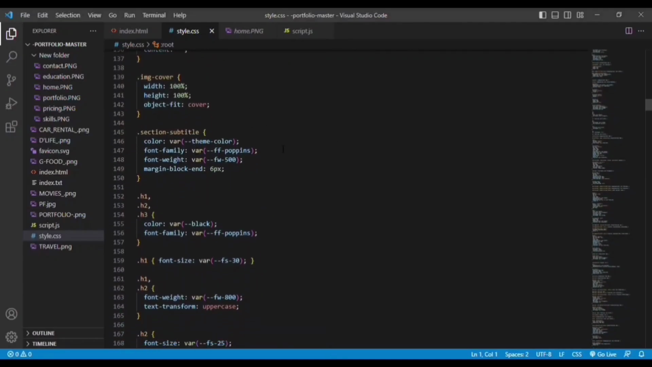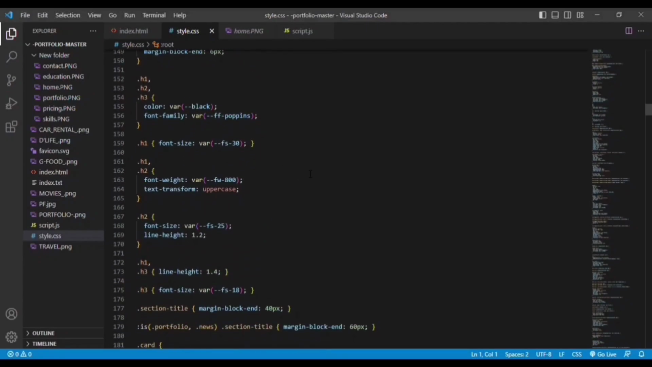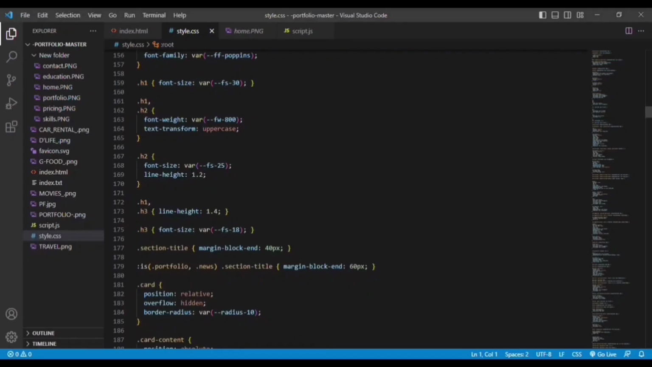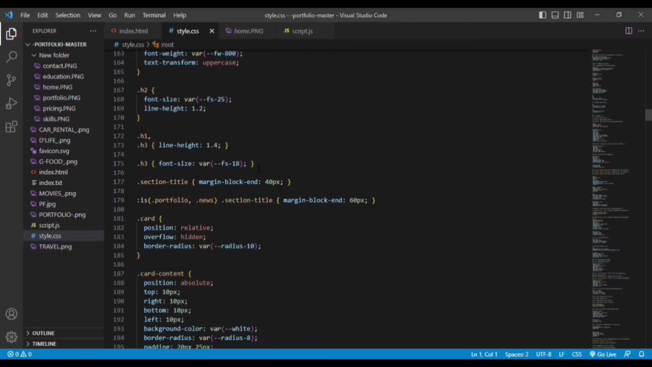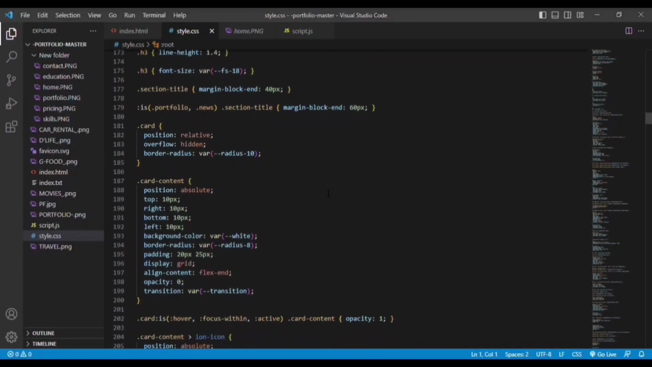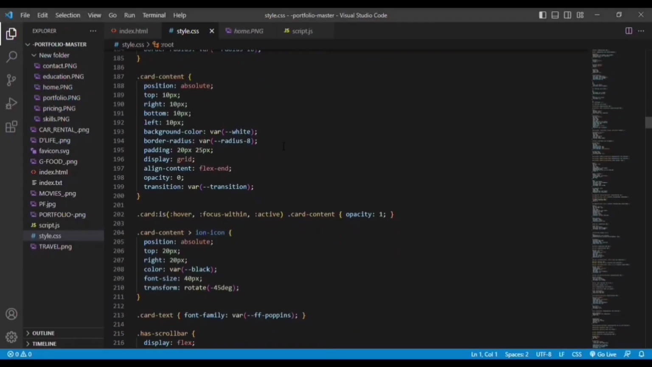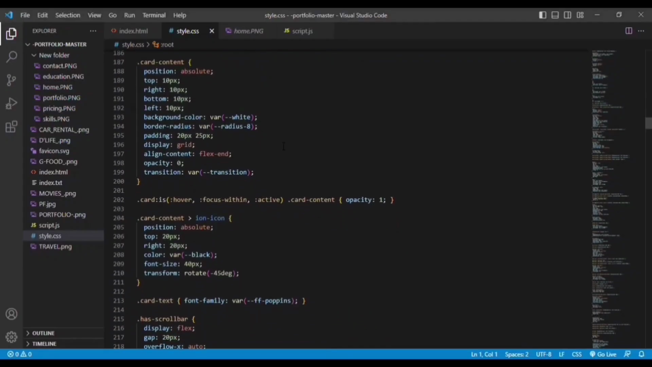These are all default values for the elements, that is, h1, h2 elements. For those, font values and color values are given, and for each and every element we are also giving values. You can see here line height is 1.4 for h1 and h3 elements. So these are heading elements. For the section title we are giving margin-block-end of 40 pixels. Then card is position related, with overflow hidden. We are giving border radius to it. And for the card content, you can see card content. This is for the home section.